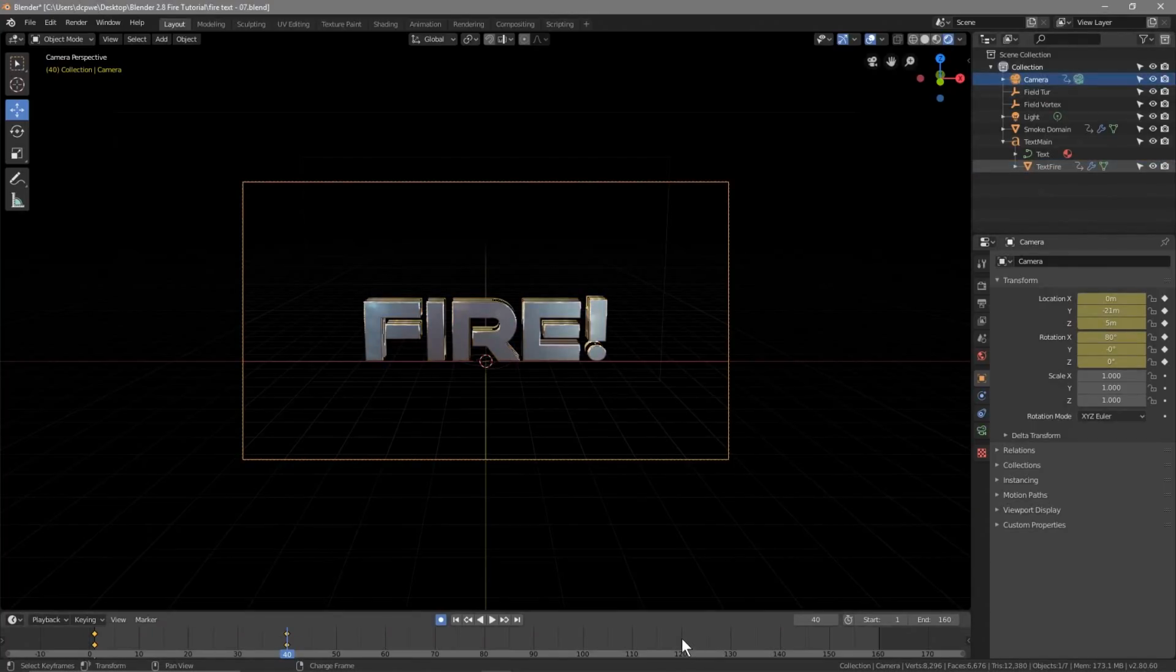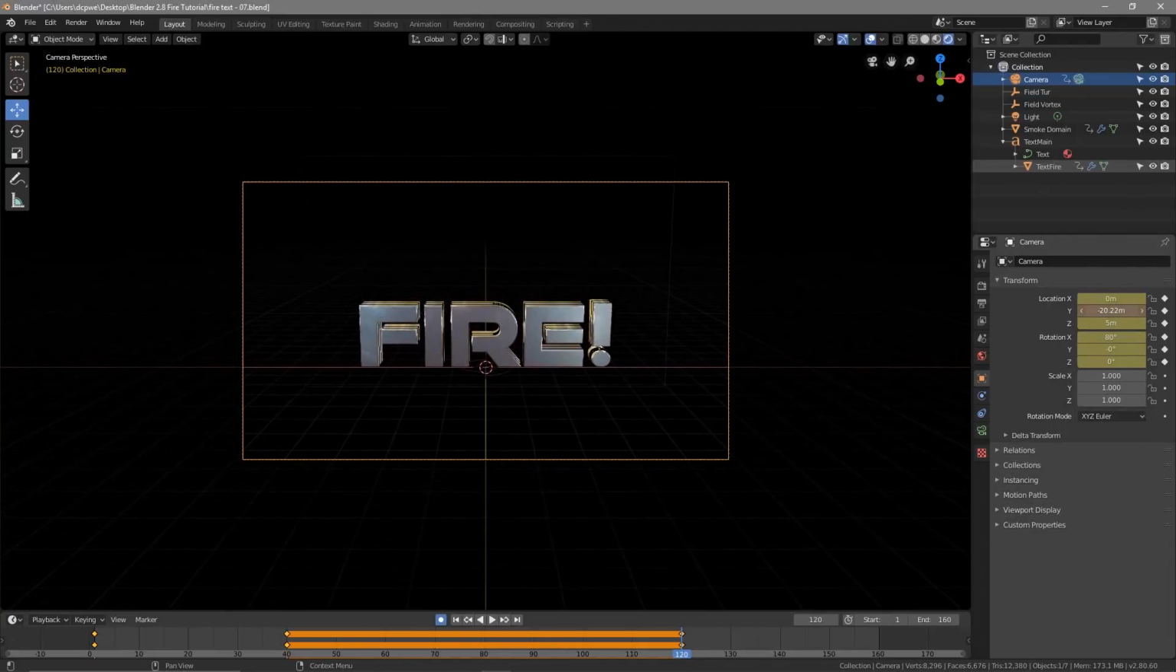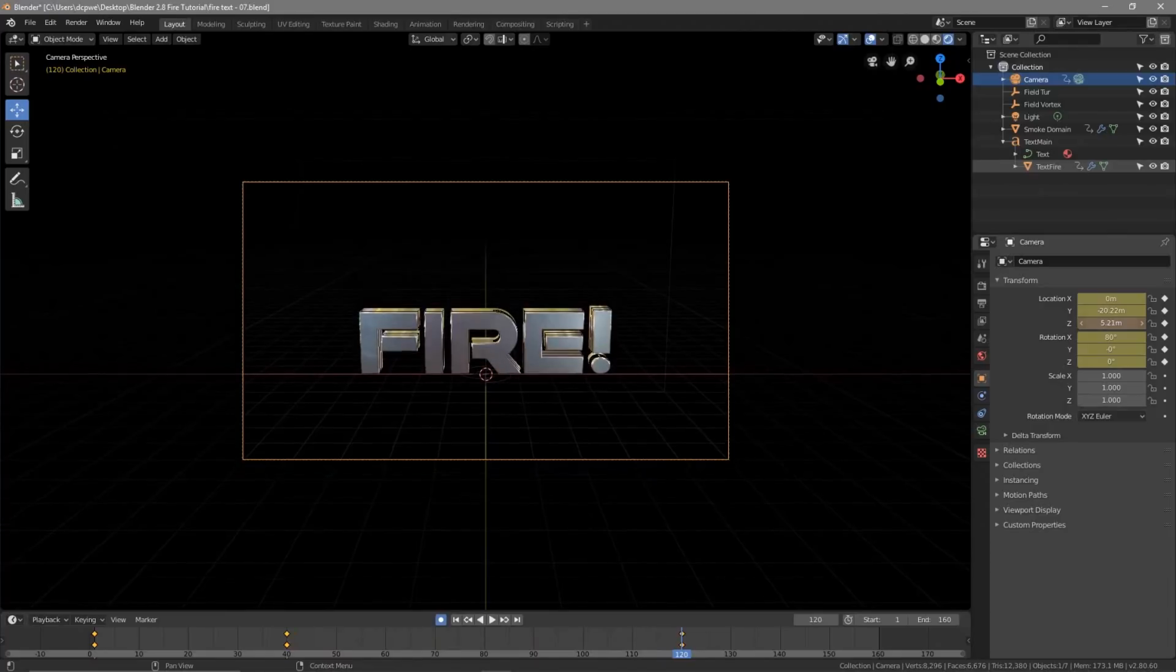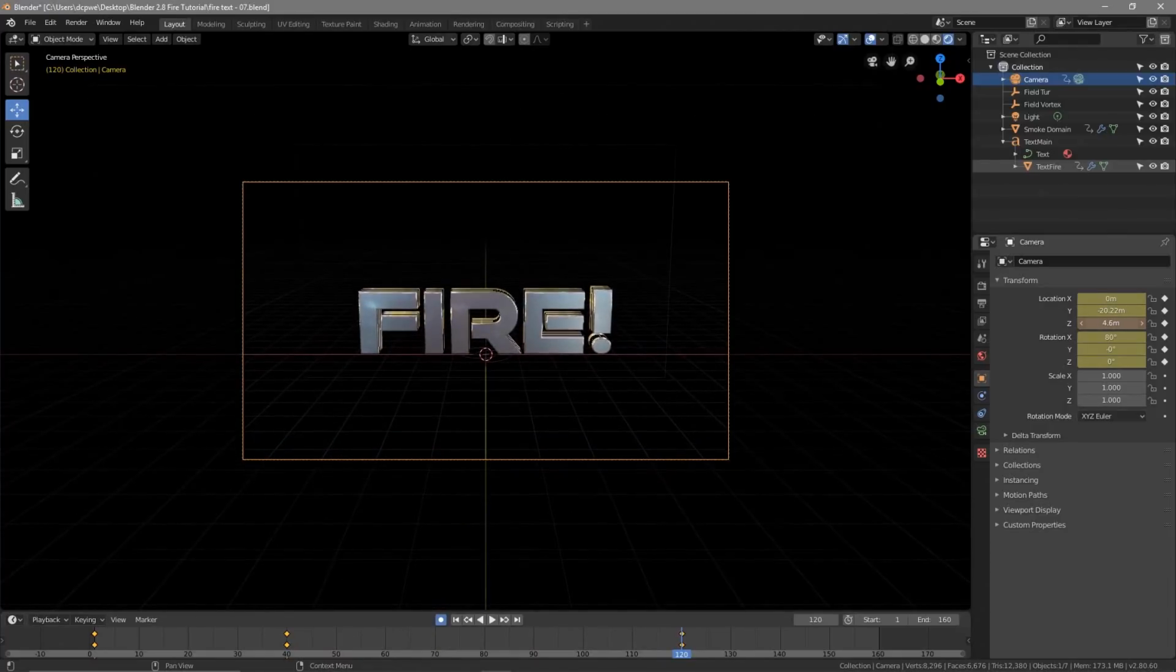So let's go to frame 120, press the letter I here, and press the letter I here. So we insert the keyframes, and we're going to move the camera just slightly. So maybe we'll move it in slightly. So let's see, on the y-axis, let's bring the camera in slightly, and let's drop it down slightly. Let's try and get it centered out. Only a small amount of movement between here and here.